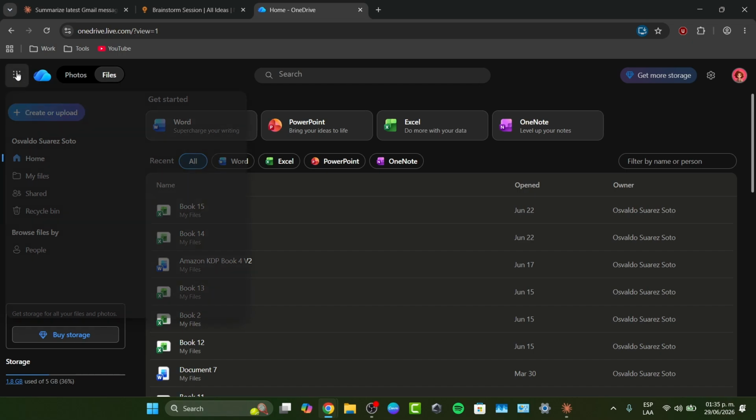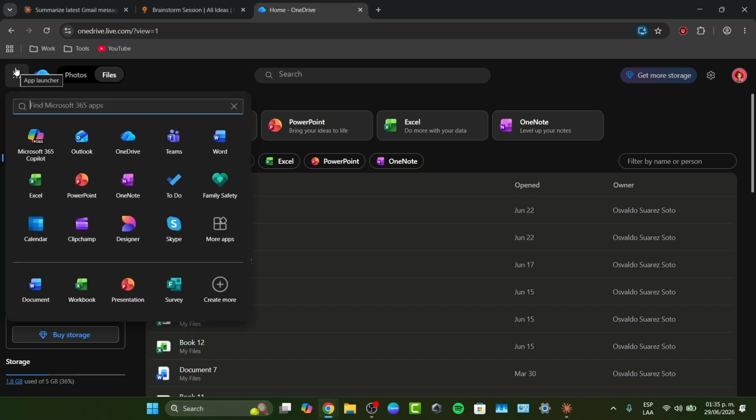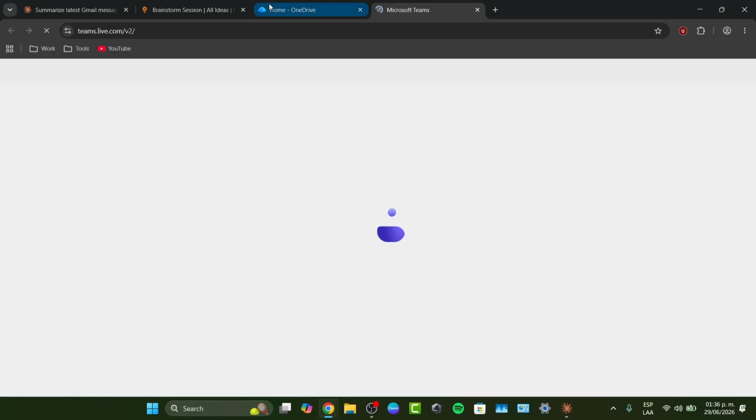And now here we have the app launcher. The app launcher can help you go straight to, for example, the new Microsoft 365 Copilot. We have Outlook, OneDrive, Teams, Word, and all of these tools can help you get started and make this process really fast.